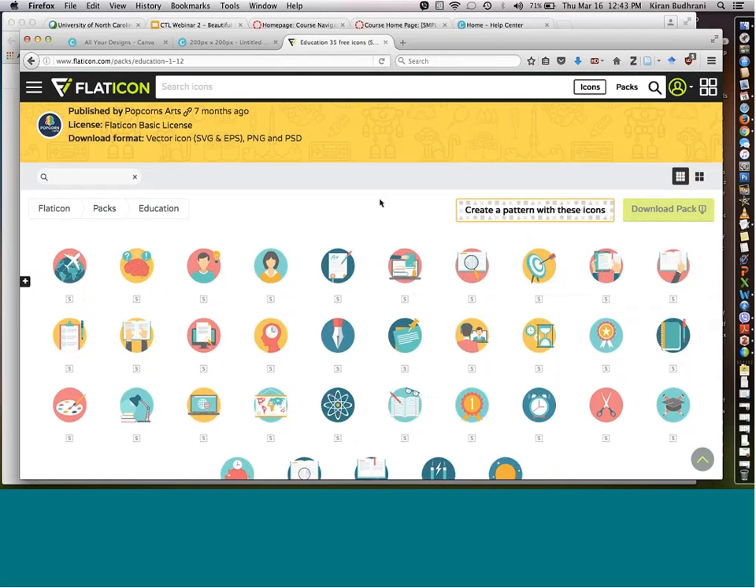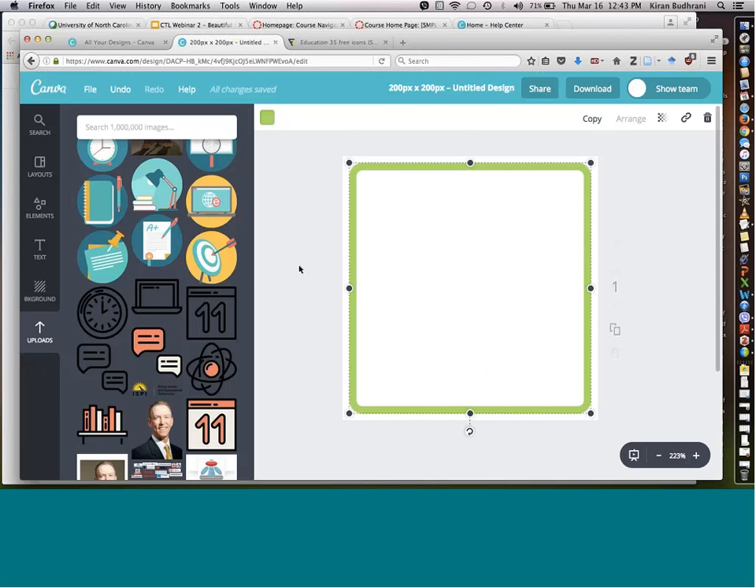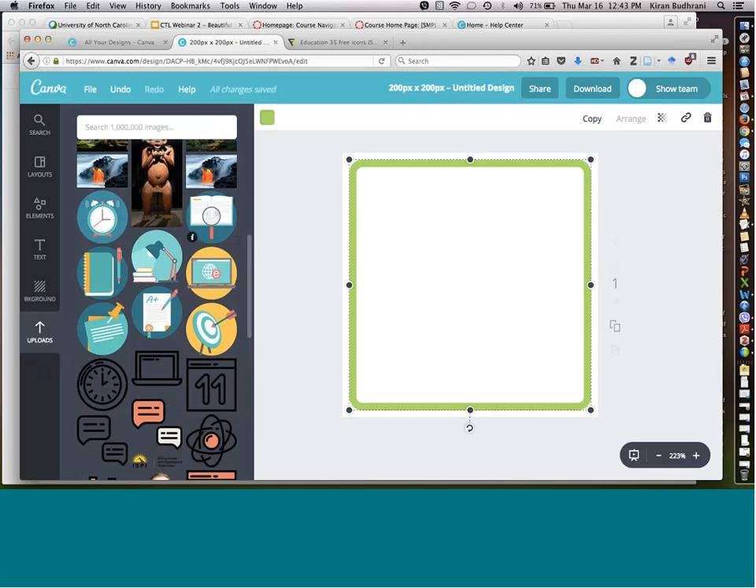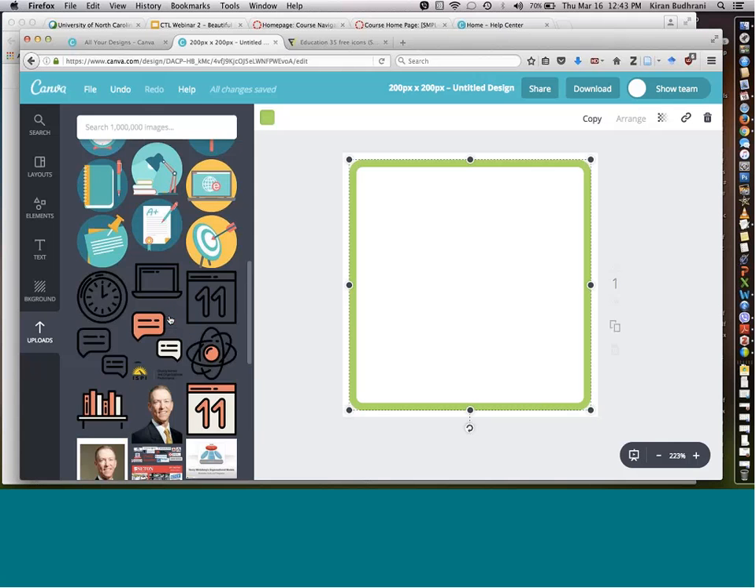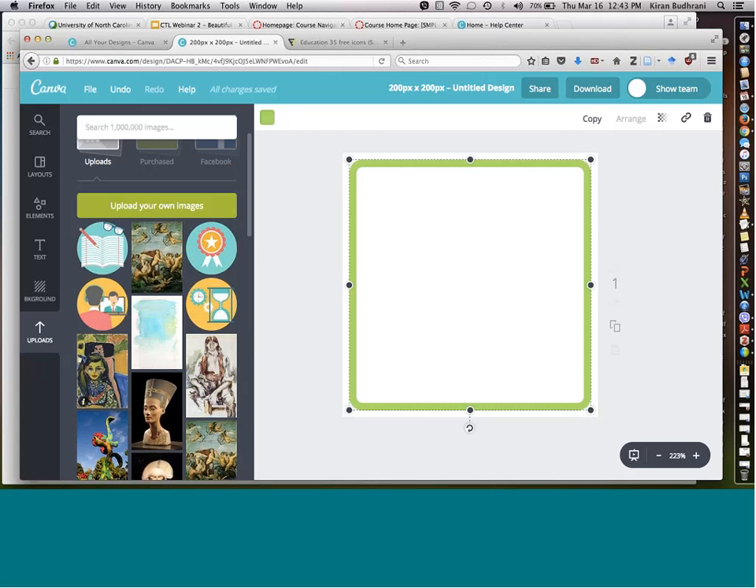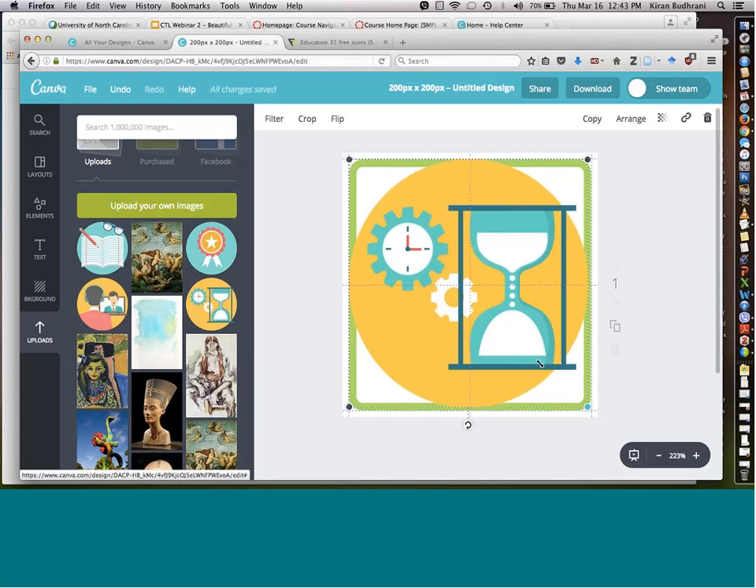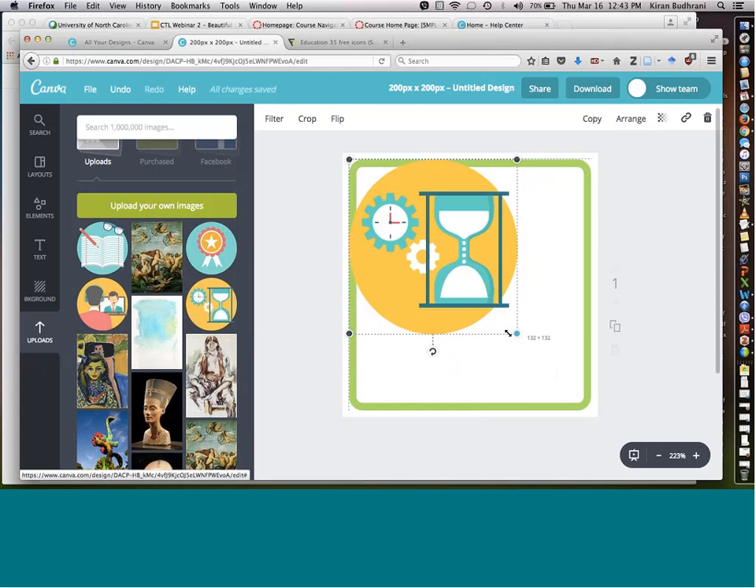So going back, once I have my icons uploaded into Canva, now I want to create my first icon for a course orientation icon. So I select my icon from the list. I think I would like to pick this one. So I just select the picture, it appears on my screen. I now need to resize this. So I just pick the corner and drag it.